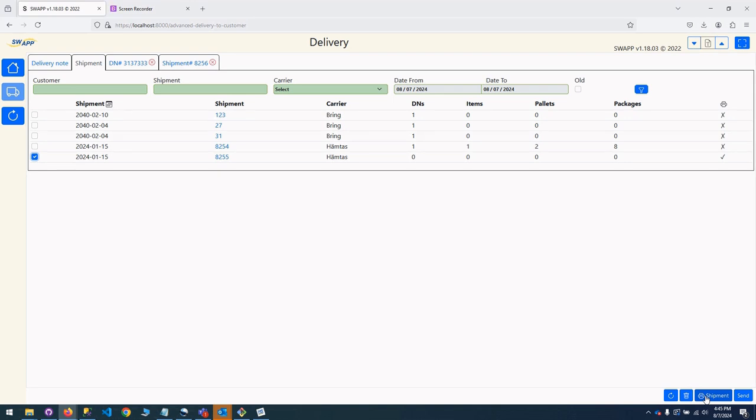The send button becomes active only after printing the shipment. Only then you can mark it as sent. So these are the various buttons that we have inside the shipment tab.